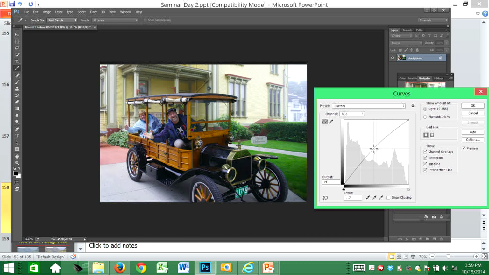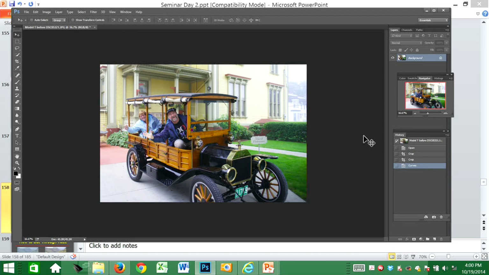I'm going to grab the middle and make it a little bit brighter, like that. Now, me and my wife look great, and that's my subject. So now it's a happier image.